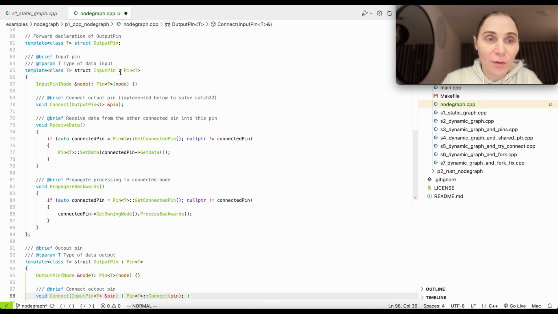Another thing about the output pin is that now it has send data. Input pin has receive data, okay? And output pin has send data. Send data is symmetrical to receive data. So it takes the connected pin and sets the data for the connected pin to be the same as current data of current pin. So the way this works is for this pin, send data will take the opposing pin, which is this one, and it will take this data on this current pin and set it here on the input pin.